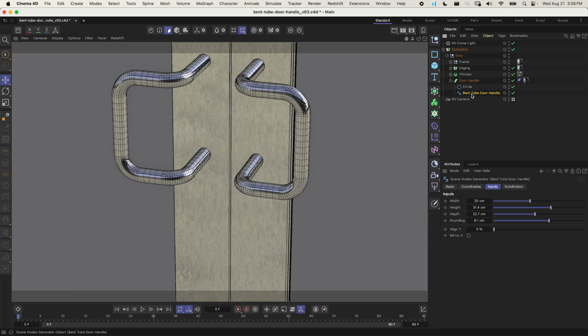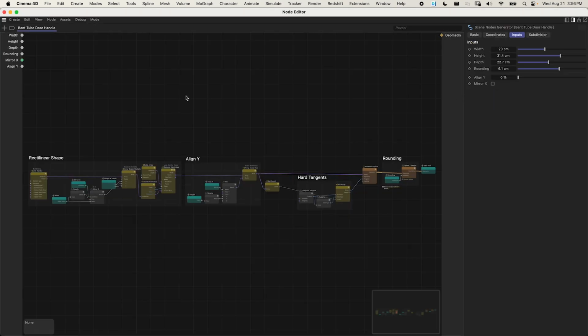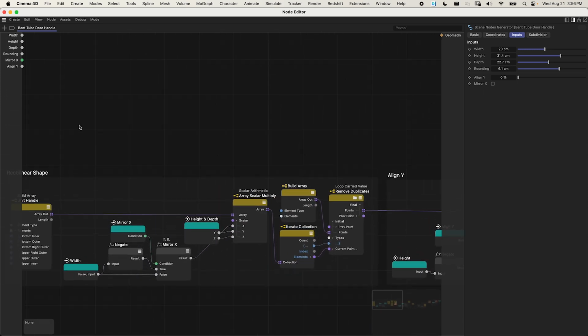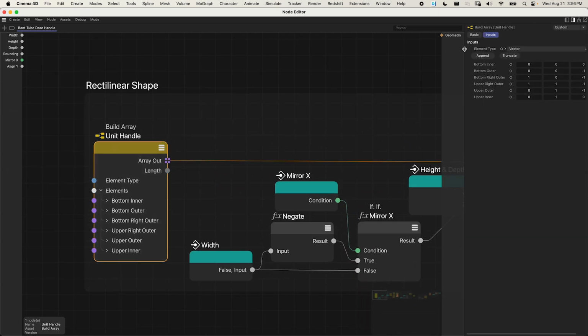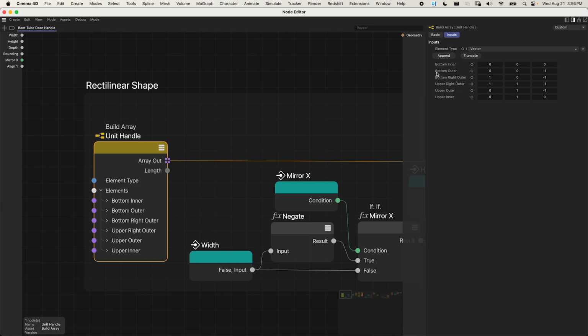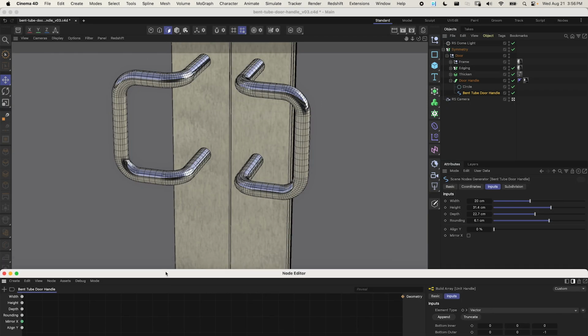So let me talk through the overall structure and how it's functioning. We may not implement all of these features in this video, but I'll give you a sense of what's going on. If I open up my door handle setup right here, I've got a build array, which I'm using to build the overall structure of this handle as though there was no rounding. So I'm starting here, moving out, moving over, moving up, moving in, moving back.